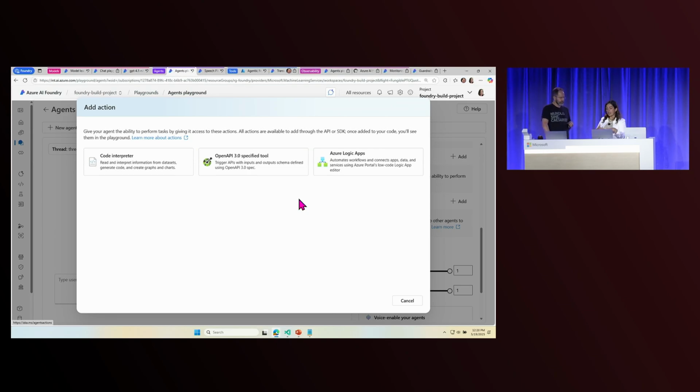In addition to knowledge, you can add actions. If you have deterministic workflows that you've already created in Azure Logic Apps, you can bring them in and connect them. That's a great point. Some people of a certain age might think, well, are you reinventing cron jobs? Are you reinventing for loops and things like that?